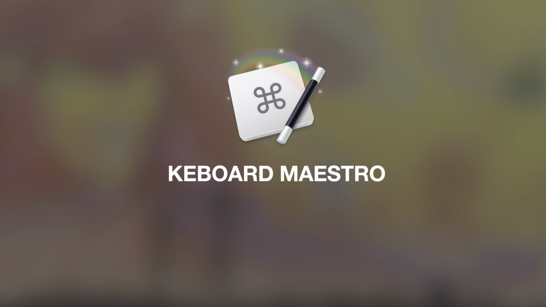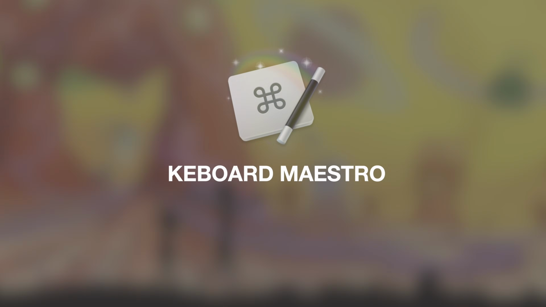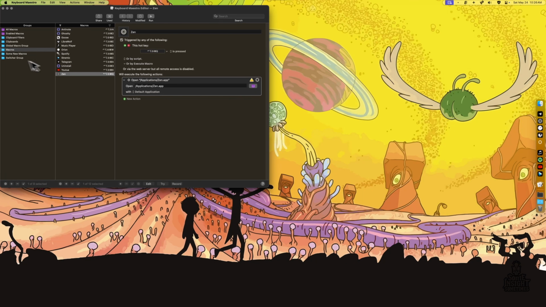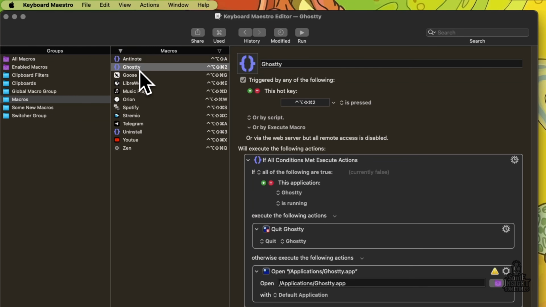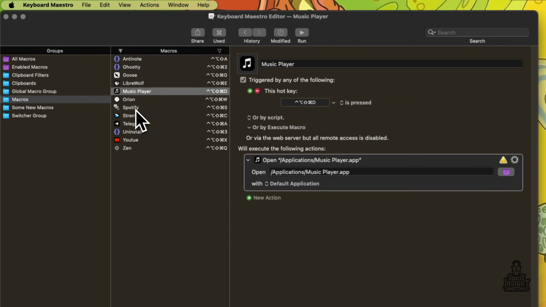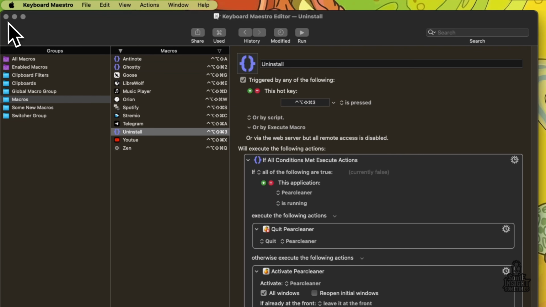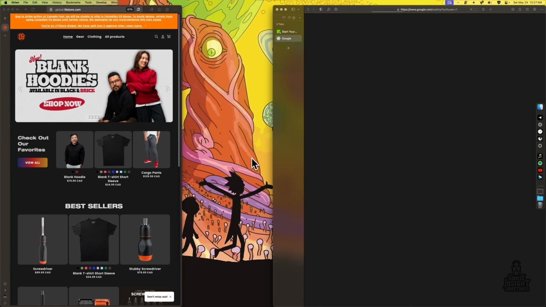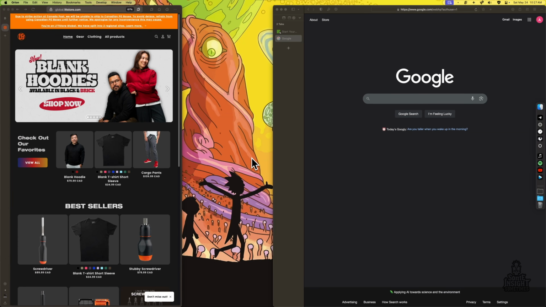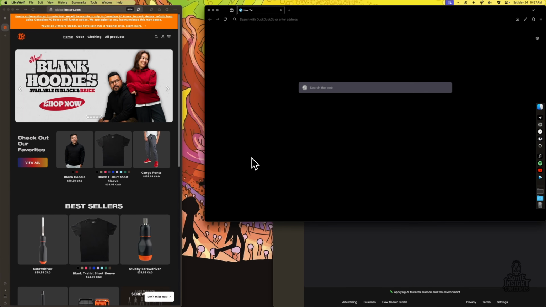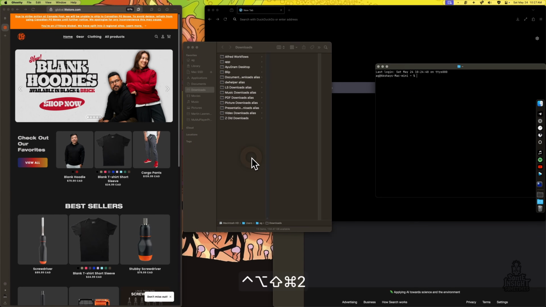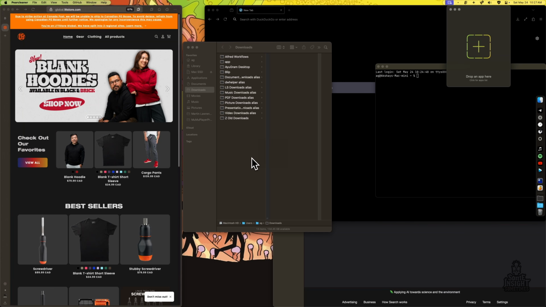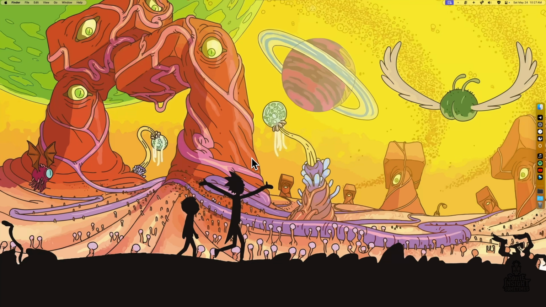10. Keyboard Maestro. I used to use Superkey to make shortcuts, but Superkey with Keyboard Maestro is probably the best combo. For example, Caps Lock plus Q, W, E are the 3 browsers that I use. Caps Lock 1 for Finder, Caps Lock 2 for Terminal, 3 for my uninstallation app, Backspace to quit all apps.